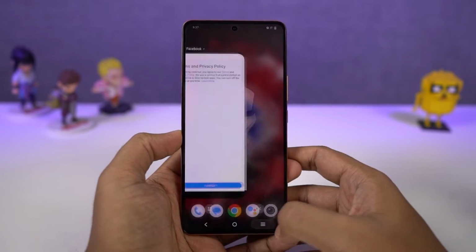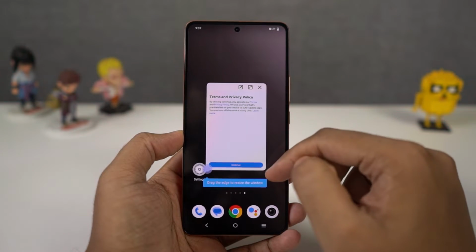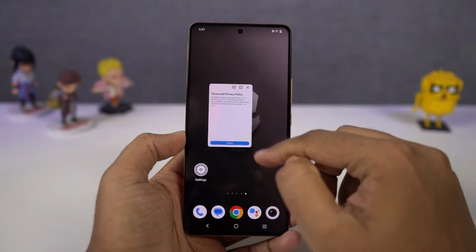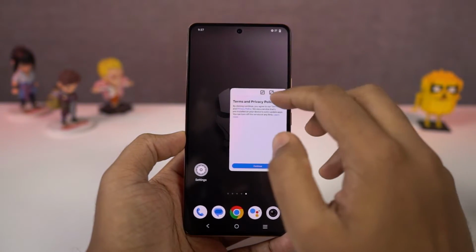Next we are going to talk about small window. Now this feature allows you to open applications in a smaller window. You can do that directly from the recent apps page. Go to the recent apps, click on the app icon and click on open in a small window. Once you do that, that particular application will open up in a floating window.